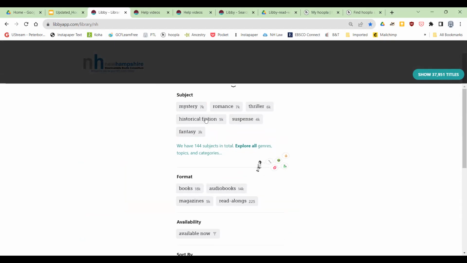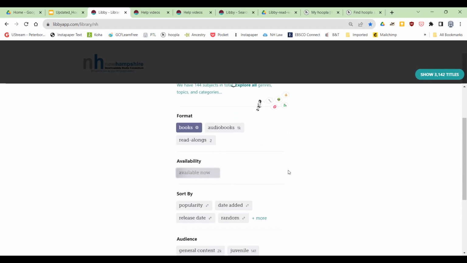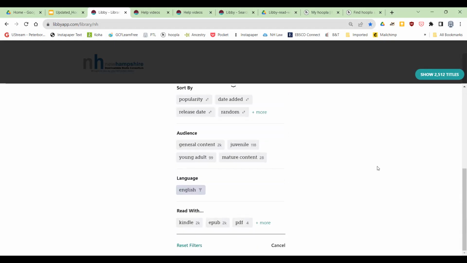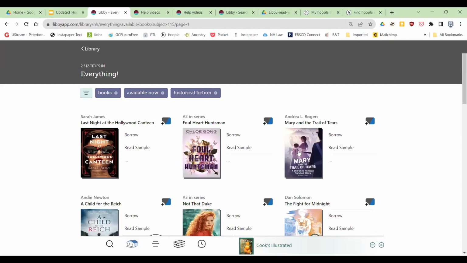Let's say I really want to read historical fiction. That drops it down significantly. And I only want books. So now I'm down to just over 3,000. I definitely want it available now. So that brings me down to just over 2,500. And you can continue to filter to get down to a shorter amount. Then once you have put those filters in place, you click on this and it will bring up everything that it has collected for you.